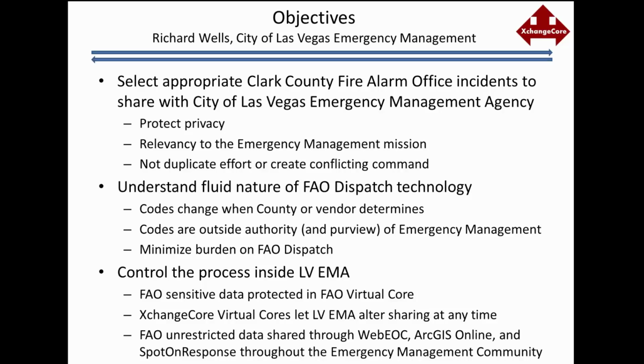So they are the ones that determine what those codes are. And then finally, dispatch is obviously burdened enough with their mission, so we didn't want to put any additional constraints on having them have to take extra steps to notify us when certain incident types occurred. So as a result, we looked to just control the process for us within our office. And by creating the virtual cores, we're able to pull all the records over and then again just pull out those that are useful to emergency management.